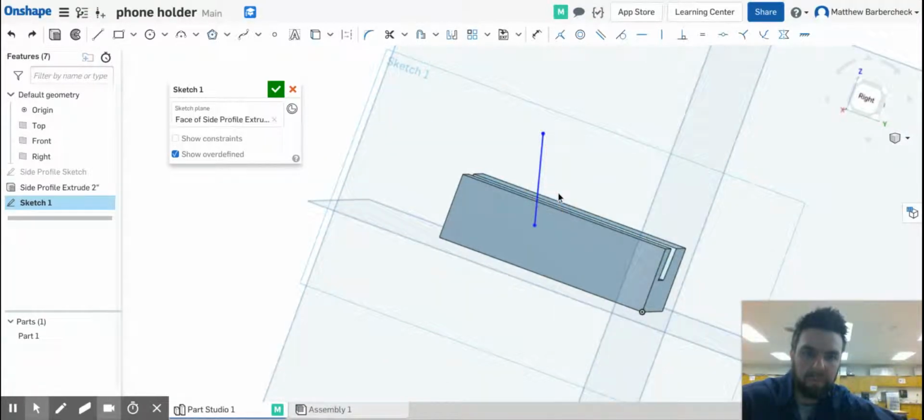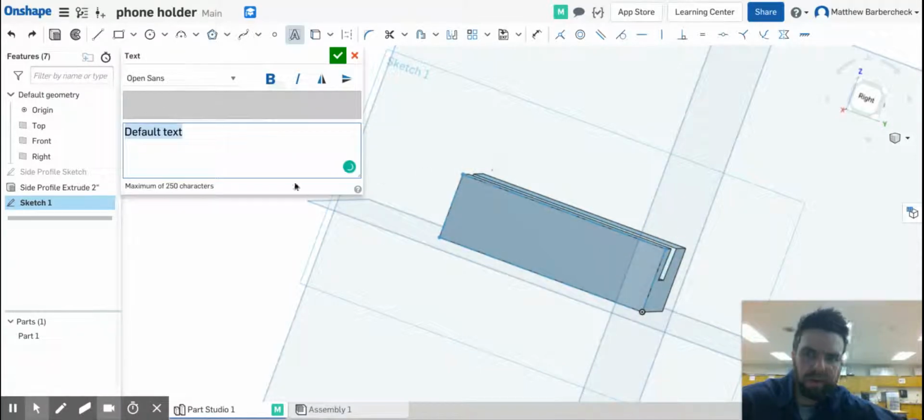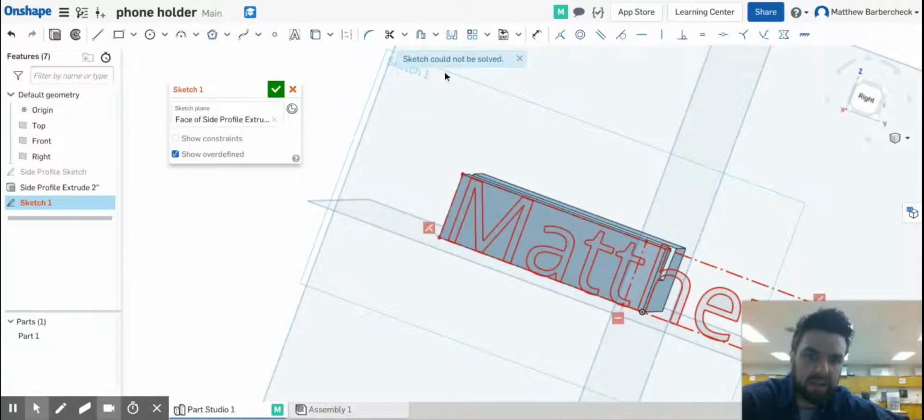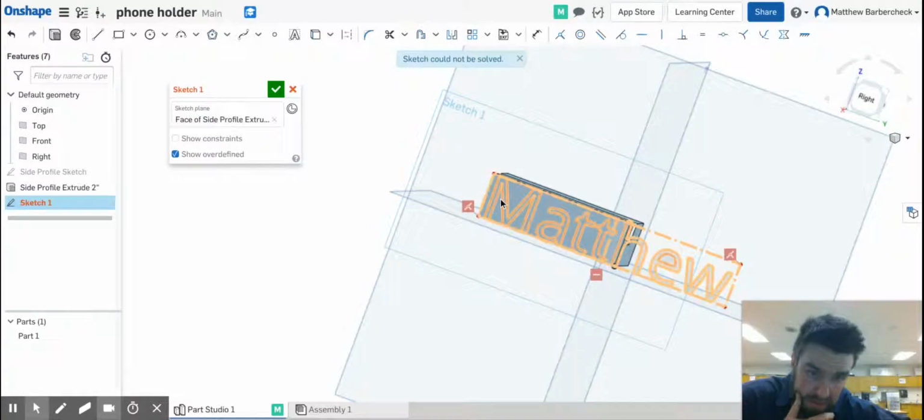So we're in sketch 1, face of profile, and we're going to enter this, hit that, turn that text button on. And I'm just going to select corner to corner. Then I'm going to type my name, Matthew, and hit check. Now here's what happens. My name is too big for this block, and it popped up as red.